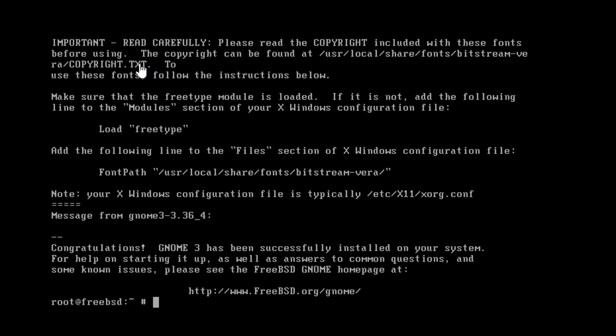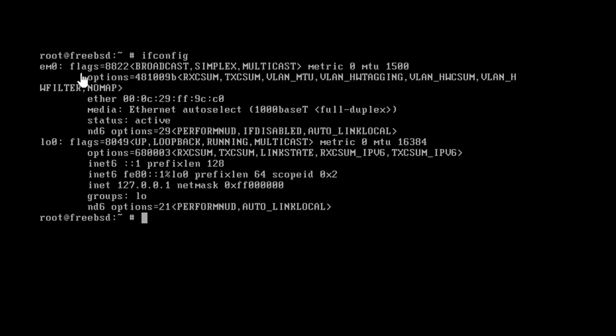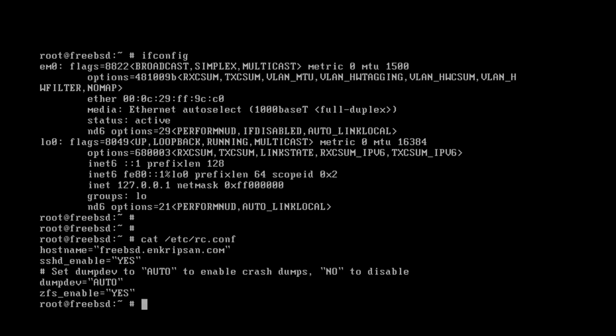Okay, welcome back. Now let's work on network connectivity for the system. Running the ifconfig command, we can see the network interface em0, but we can't see any IP address assigned to the interface, or it hasn't obtained one from DHCP. Let's read the content of the file /etc/rc.conf with cat. Here we can see the hostname, sshd_enable equals yes, and other configuration parameters. But we don't see the IP or DHCP or anything like that.